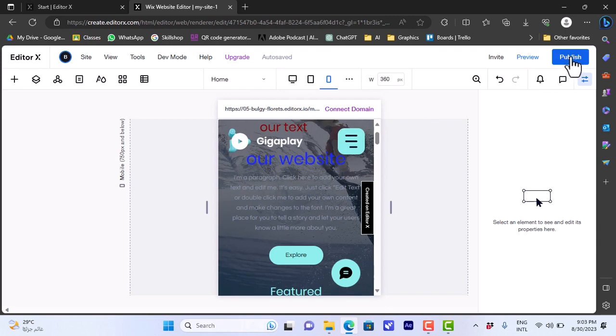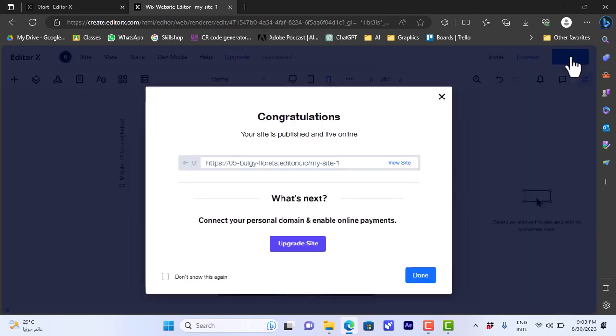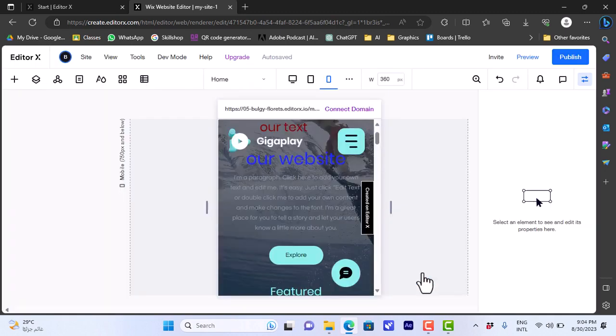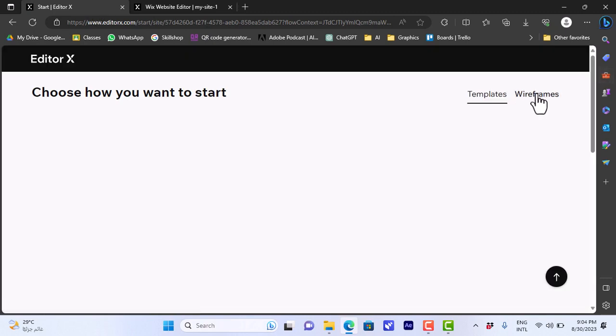Now, if we click on publish, it'll tell you once again that your site is live. Now we'll click on done. Now that's the first site that we created from a ready template. Let's make one from a wireframe. I'll show you how to use wireframes and edit them.